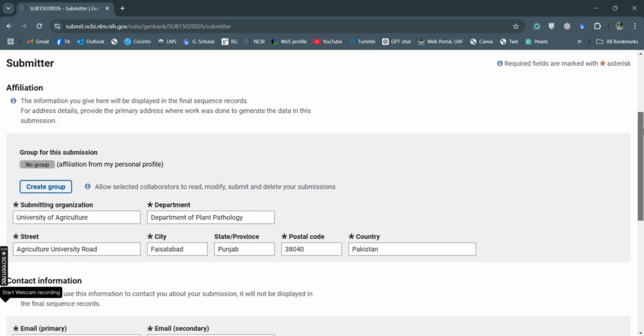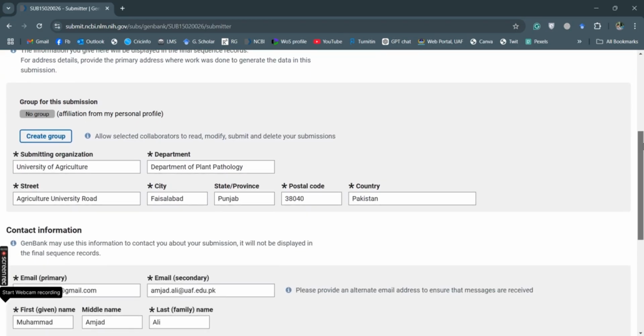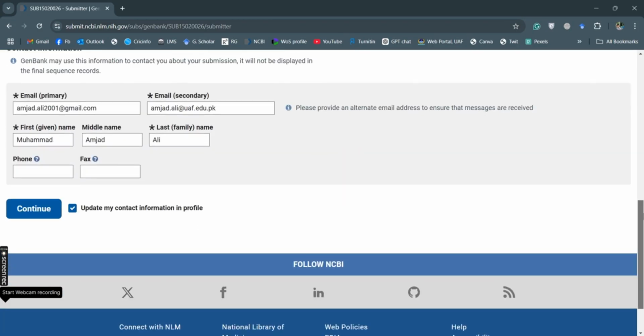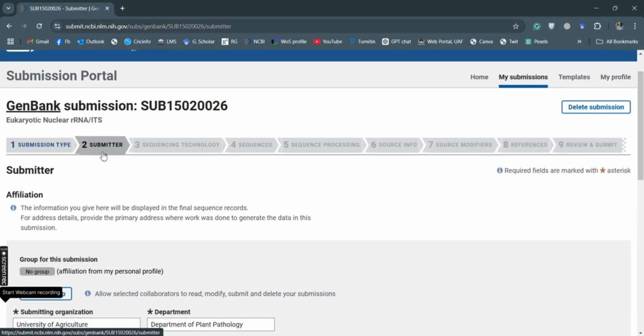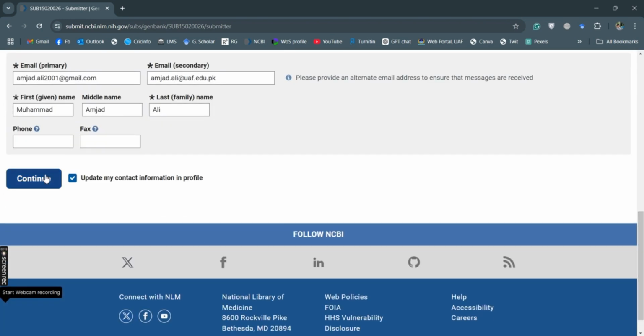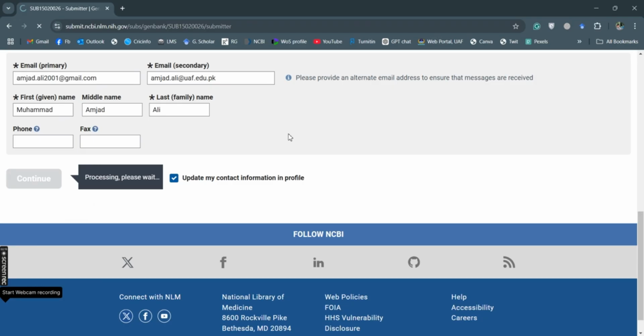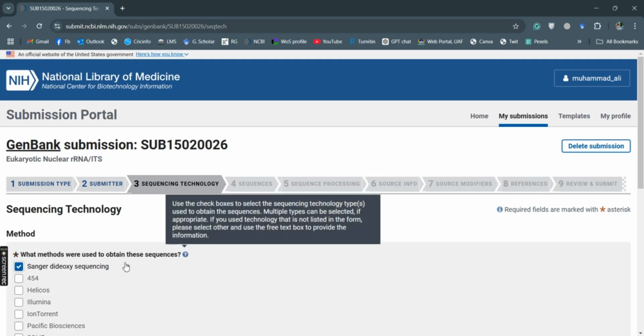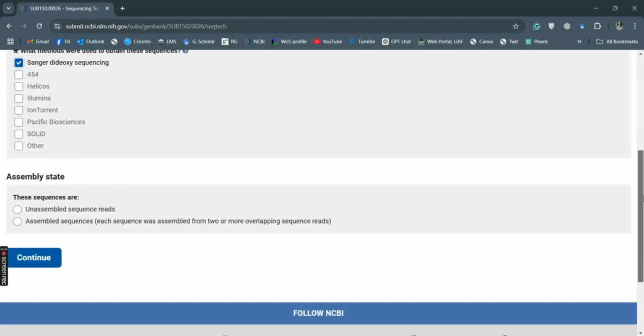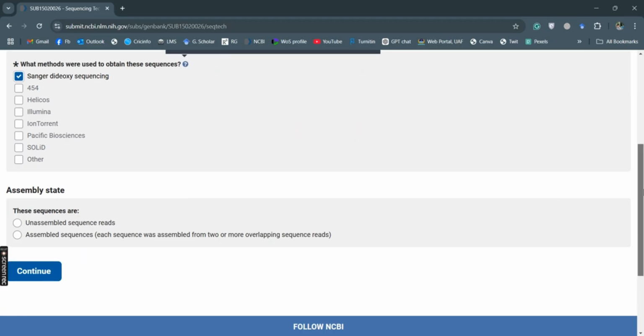So it is asking for the details about the submitter. My details are already added. If you see, this is the submitter detail, and I have already added my details, and then I will continue. Sequencing technology: we used Sanger sequencing. So we'll click on Sanger, and we have these unassembled sequence reads.